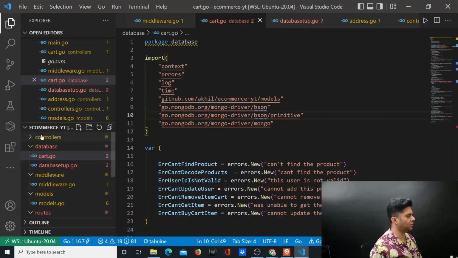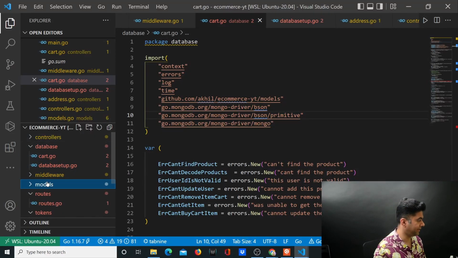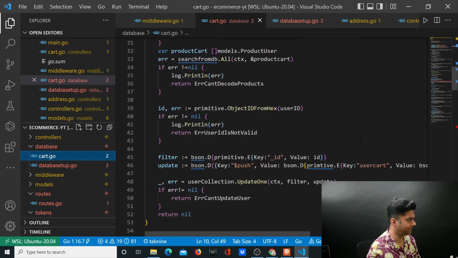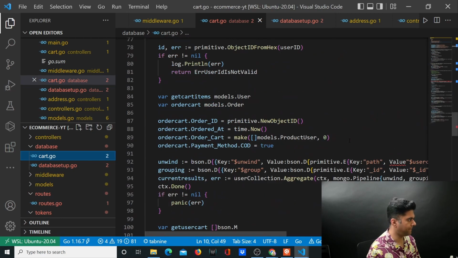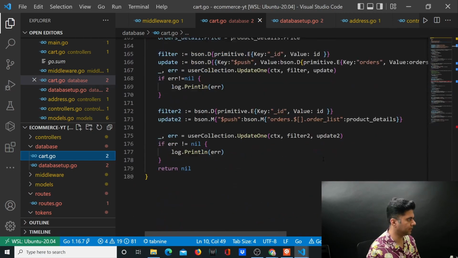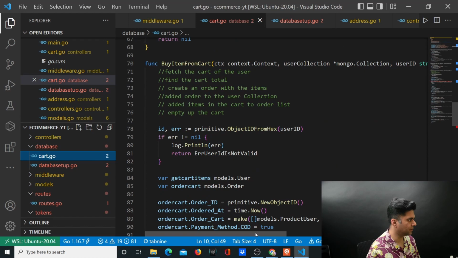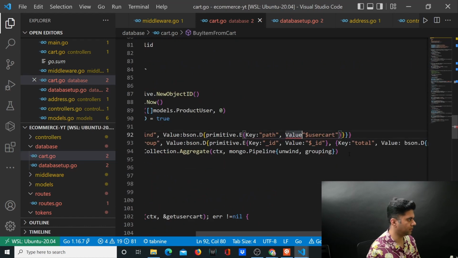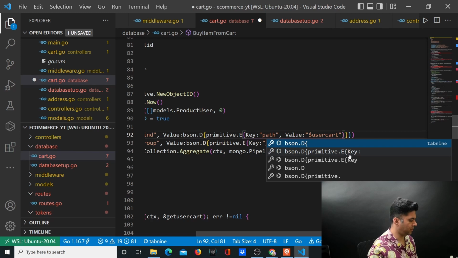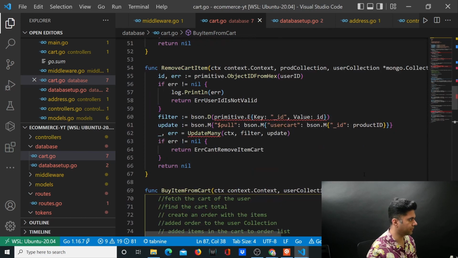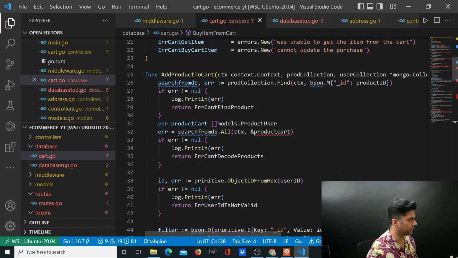Let's get started. So I've closed my controllers folder. Let me close all the other folders that are not having an issue. In my database folder, in my cart.go file, if you come down to the buy item from cart function, I see an issue here, value. I have to put this colon here. As soon as I put it, it opens a can of worms. I see 7 issues quickly. Okay. And now let's fix these 7 issues.